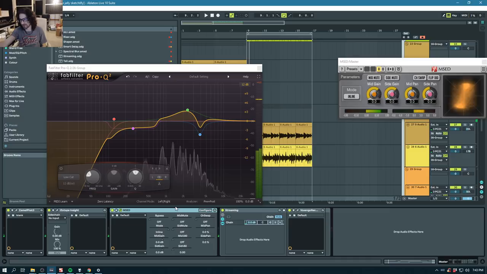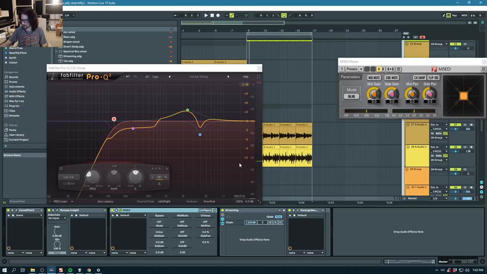I just have this mid-side plugin up, hot-keyed to these two things. So if I press side, it mutes the mids, and if I press mids, it mutes the side, so I can just hear each one individually.